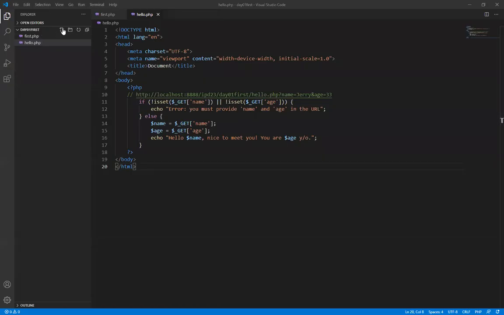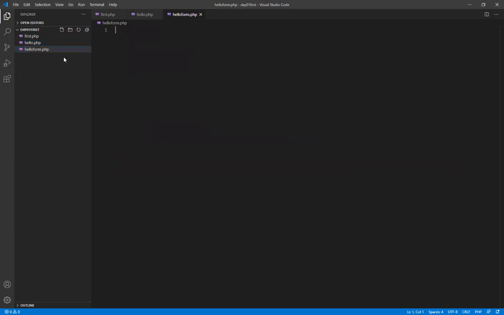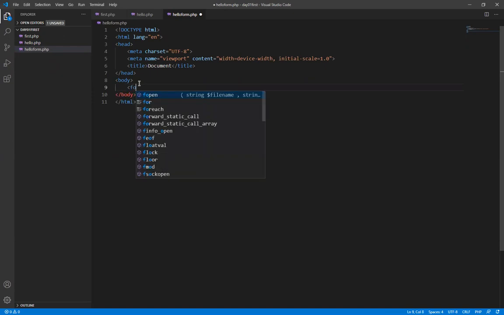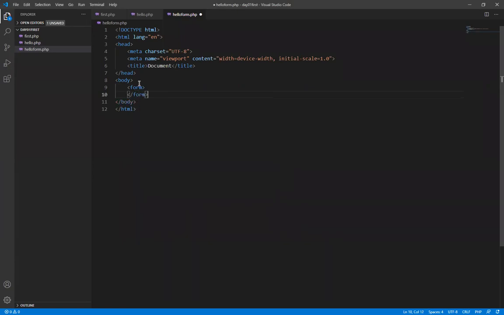Okay, so create a new file. Hello form PHP. Same thing, exclamation mark, tab. And then in here, what we want to do is put a form that will let us ask the user for their name and age. That'll be actually nice. Okay, so we'll do the primitive version first, and then we'll talk about it. So let's do form. We'll have two inputs.